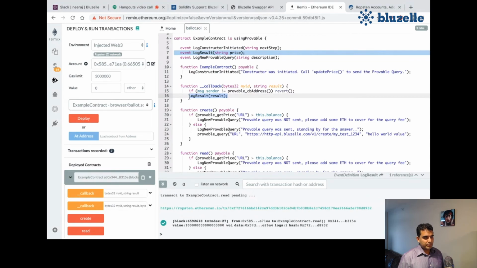Wow, that's amazing. So basically, you've demonstrated access to Bluzelle from Ethereum with what you built here using Provable. Yes. So it's highly, highly extensible, and it works very well. You can represent data off chain with this and get it back whenever you need it.